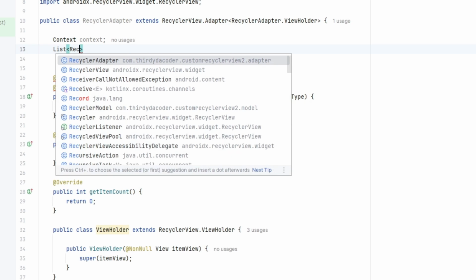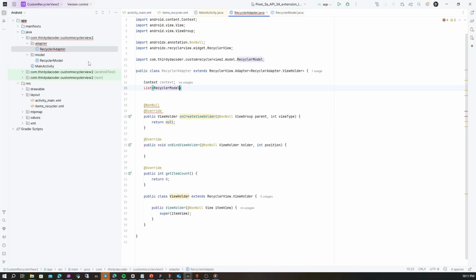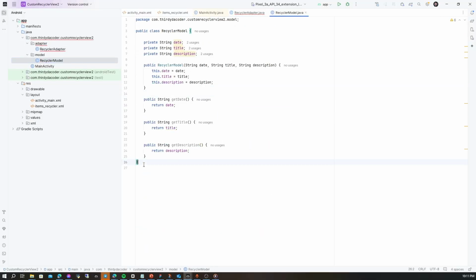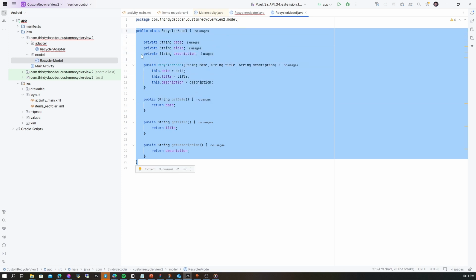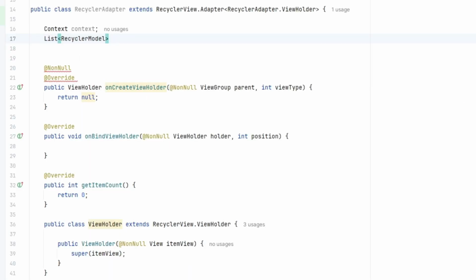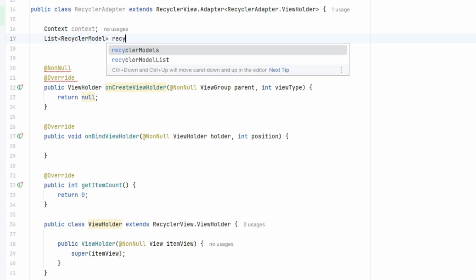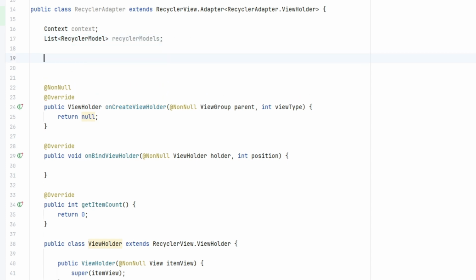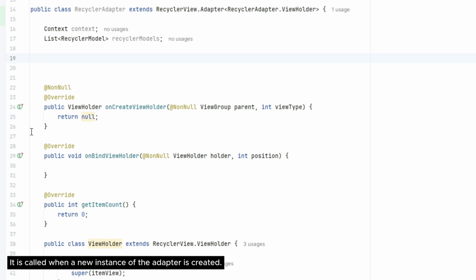So we can call our model, the model that we created. You can call this to the list. Then you can add a variable, recyclerModels. Then we can create a constructor again, to be called when a new instance of the adapter is created. So you can create public, and you can call our class name.